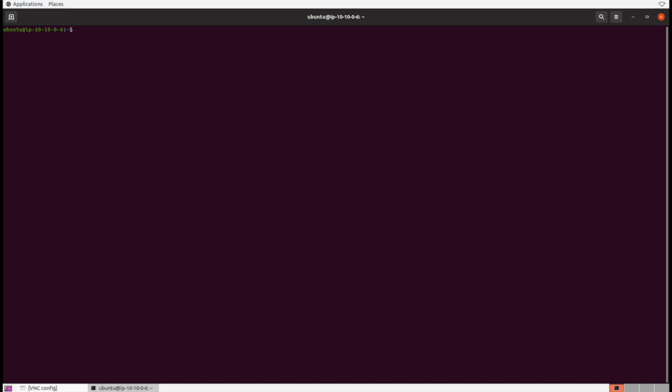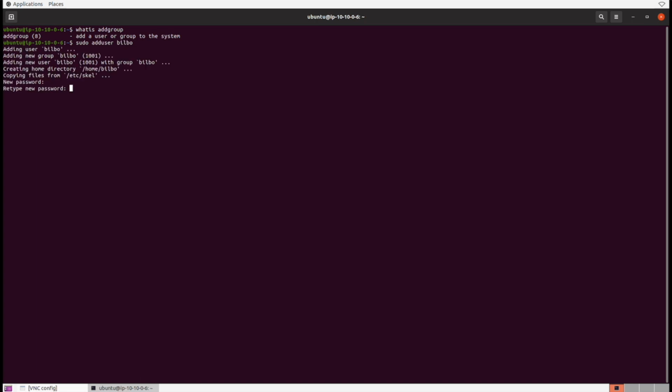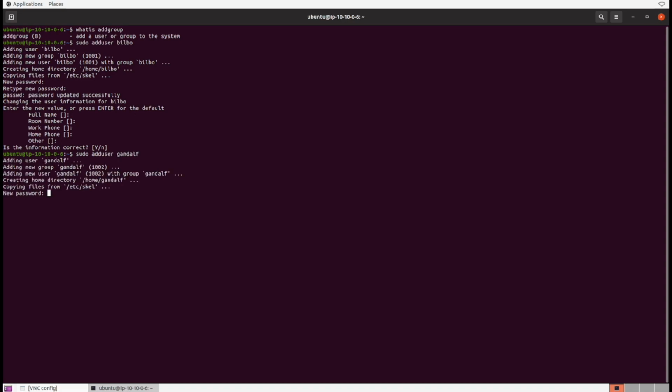So to get started, we're going to need to use the addgroup command, and it will require sudo permissions just like any type of user administration. But first we'll need a couple users to put inside that group. So let's go ahead and add another user, and let's bring Bilbo into the equation. So I think you can see where I'm going with a certain group that I'll need to add them into. So next we're going to also add in Gandalf, and choose any passwords that you would like.